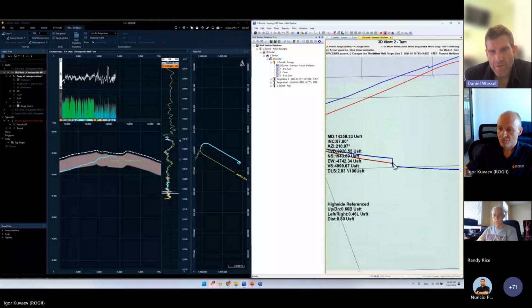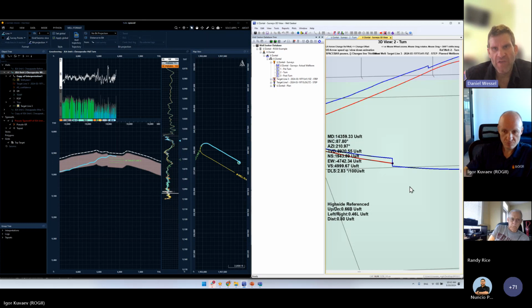Okay, so you can see what's happened here. We've received the target line change mid-turn. The process has been followed like we did in the first target line change, but with one interesting difference. We are no longer referencing the original well plan as our reference. We are referencing the previous stepped well plan as our reference.